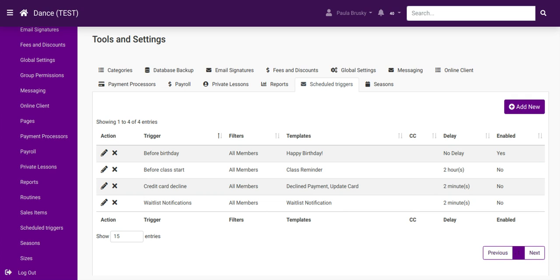So we'll have some more scheduled triggers added over time, but this is what we have so far. And it's working pretty good for many studios now. So I wanted to share this video, and hopefully it will help you too.